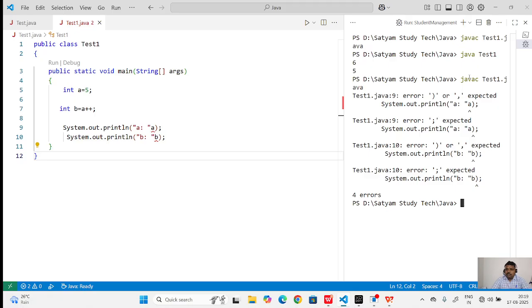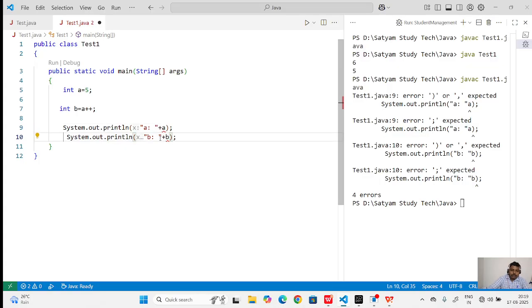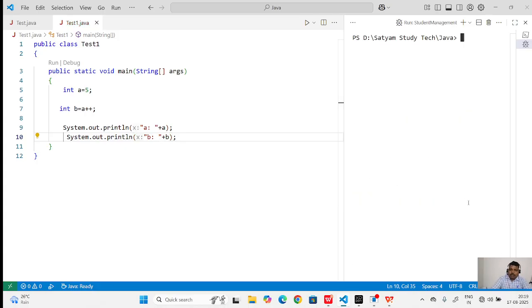So compile this. Here it is a plus a, right? Here plus b, you know already. Now you can compile this program. Now we can run this program. So what is the value? a equal to 6, b equal to 5.